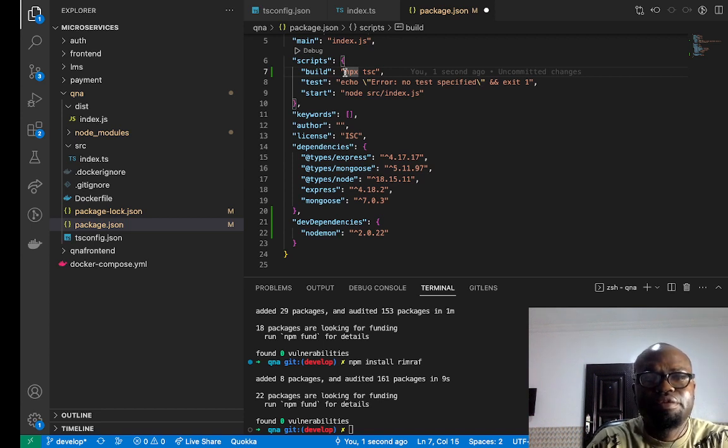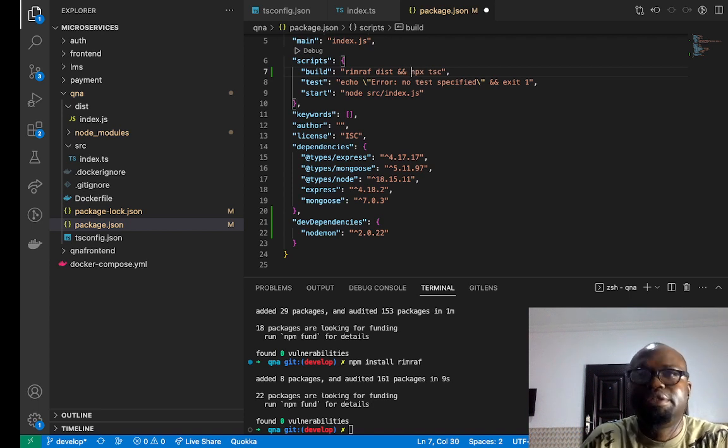So I'm going to first of all say rimraf. So I want it to rimraf this folder. Then I want it to now run npx tsc. Okay, so that's what I want to happen whenever I say build.